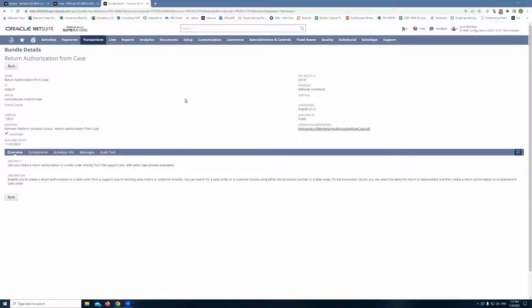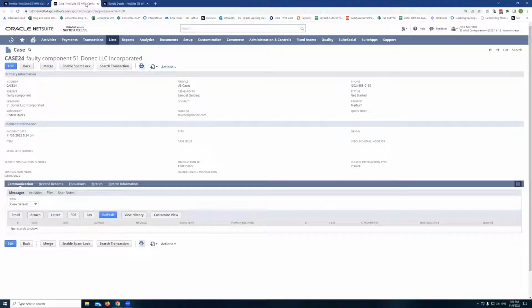So what I'll do here for this quick demonstration is I'll start from a case. So I'm in my demo environment here. If I go to case, we'll see here I have a support case from a customer. And this is a case a customer submitted for a faulty component, right? With the suite bundle installed, what you'll notice is we have this search transaction button. And what this allows us to do is associate this case to a sales order or an invoice that we have fulfilled for this customer here.